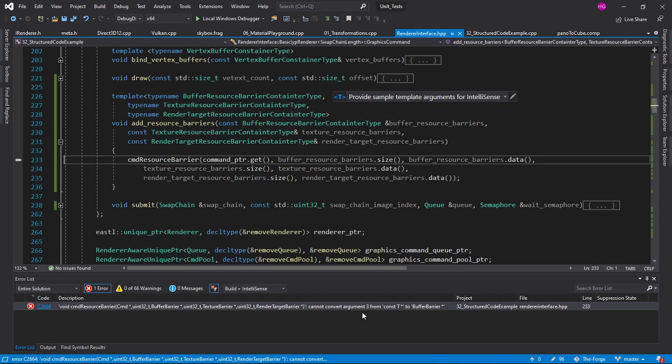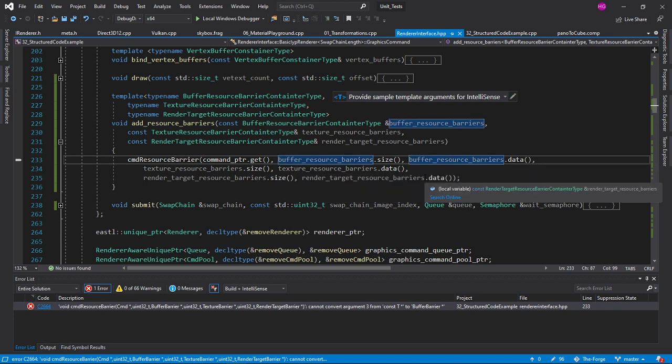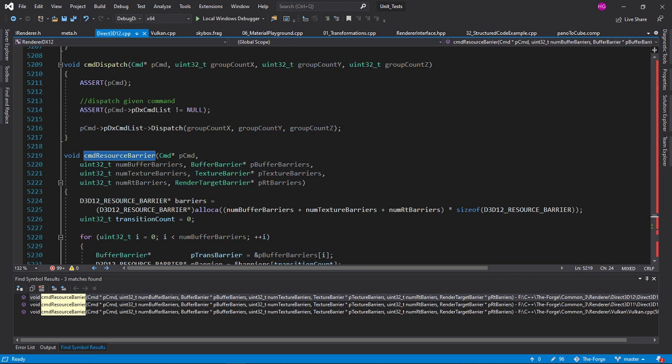Cannot convert argument three from const T pointer to barriers pointer, buffer barrier pointer. Why would argument three be buffer barrier? Argument three, texture data. Okay, yeah, we need to add some const here.